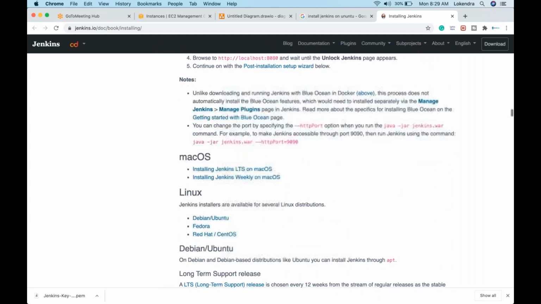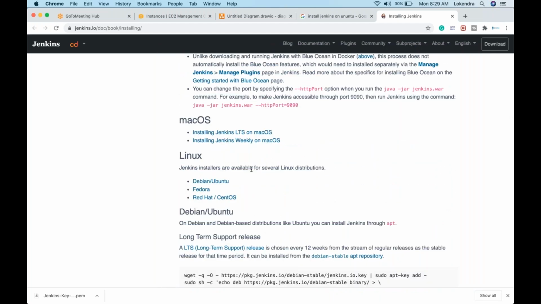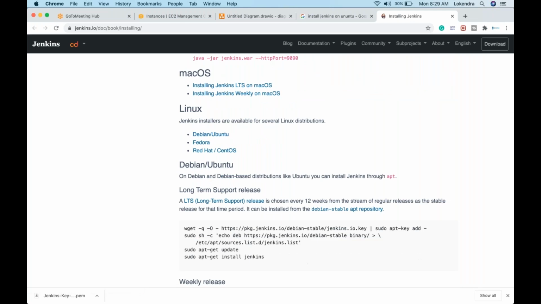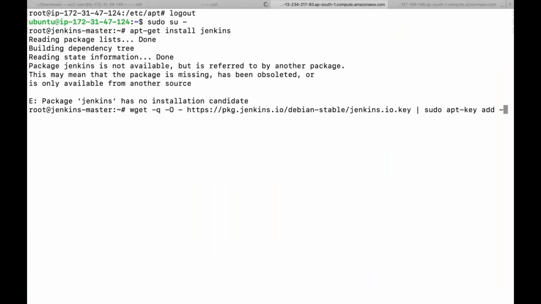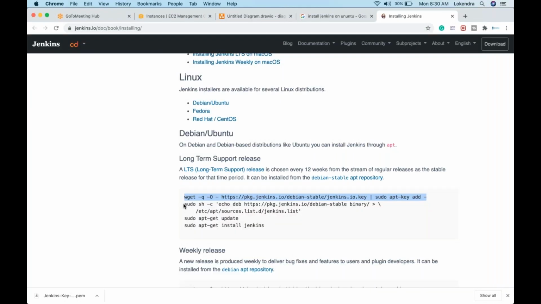What it is saying is that Jenkins installers are available for several Linux distributions like Red Hat, Ubuntu, Debian. So what we are going to do here is perform these steps. First of all, I'll run this command, right? I do not know where to download things from, so we will run this command. It is going to say okay, right? Then after that we will run this particular command.